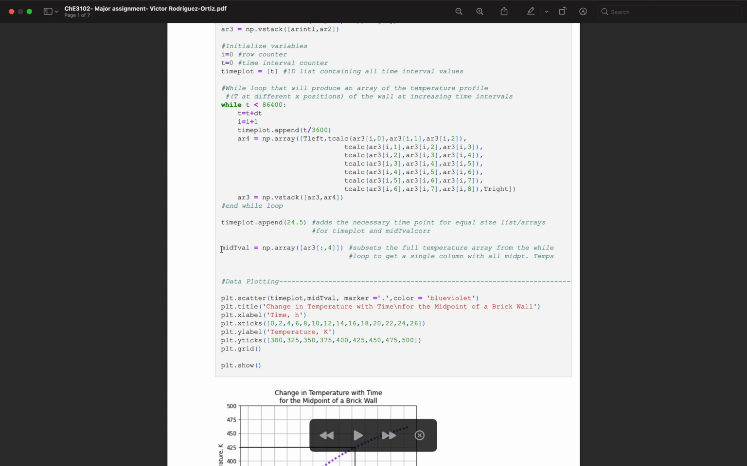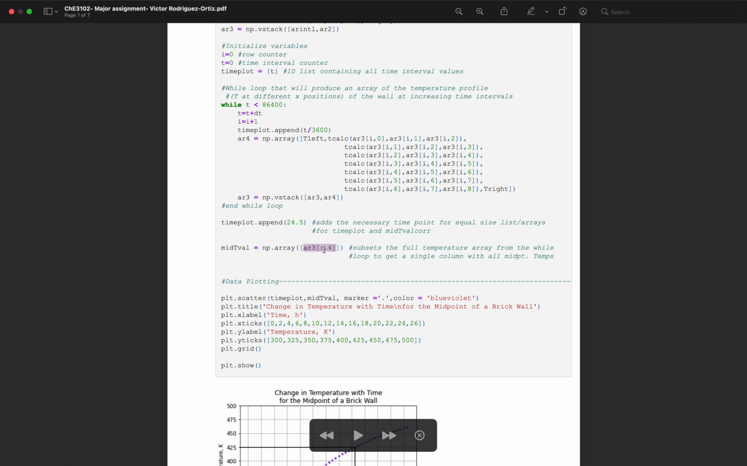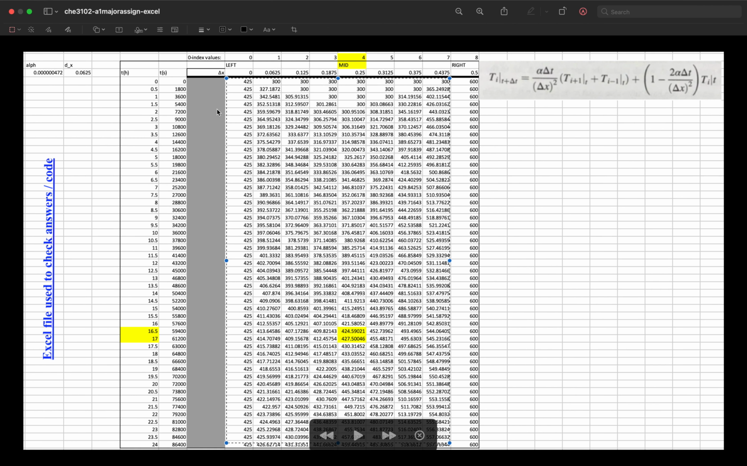I just want to plot the values at the middle temperature values as they change with time. And so I need to subset my entire array. That's what this is. I created another array called mid-t val, or values. It's a numpy array, a 1D array with all the values from AR3, which again, it's this full array. This is AR3 now after the while loop. And it takes all the rows, but only the fourth column. It takes all the rows straight down, but only this fourth column here that's highlighted at the top, because that's our midpoint value.